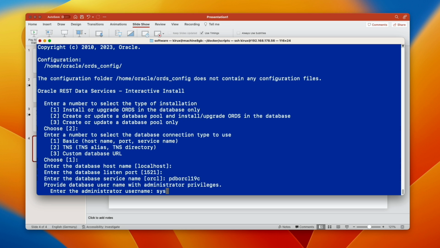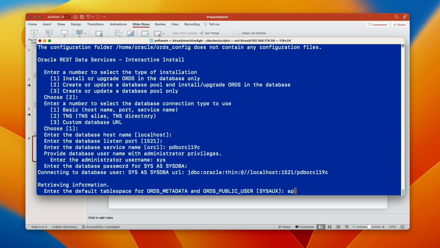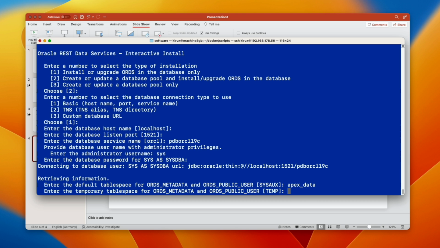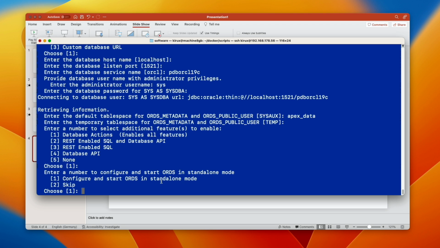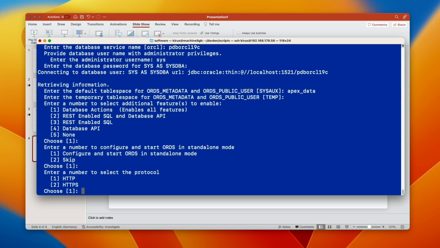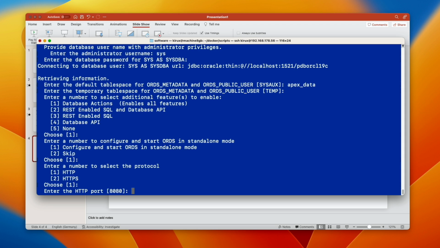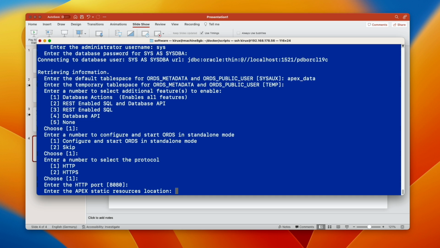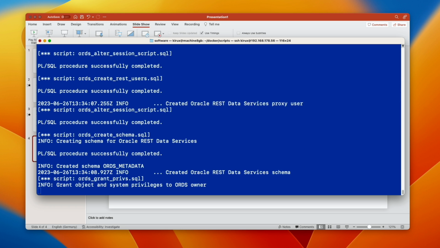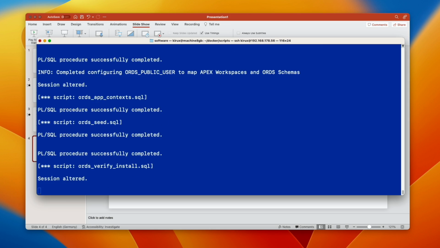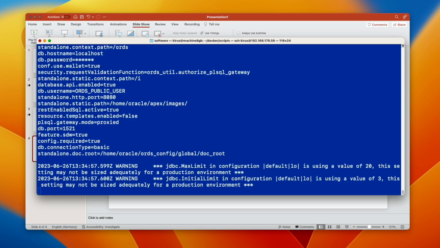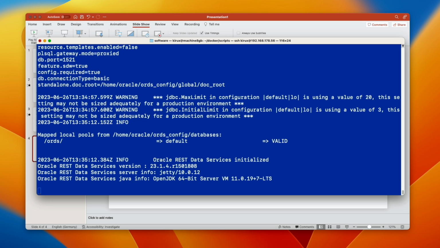Now we will use the sys user and the password. We will use the tablespaces we created, and keep temp. So we will configure and start in standalone mode. In our case, HTTP and the default port. You need to specify the location of the static files. In my case, it is home, Oracle, Apex, images. And as you see, installation is done and the server is now running.